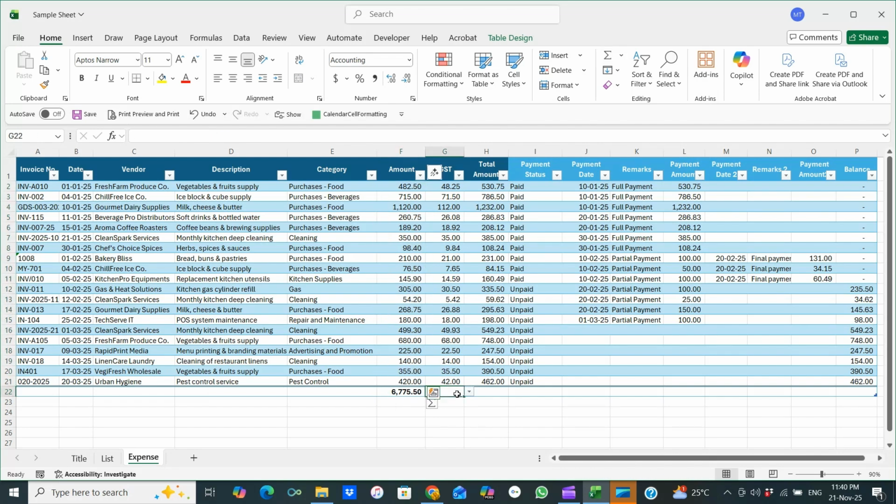You can do the same for the GST column, and also for the total amount, and for the rest of the columns with figures. The payment amount, second payment amount, and the balance.